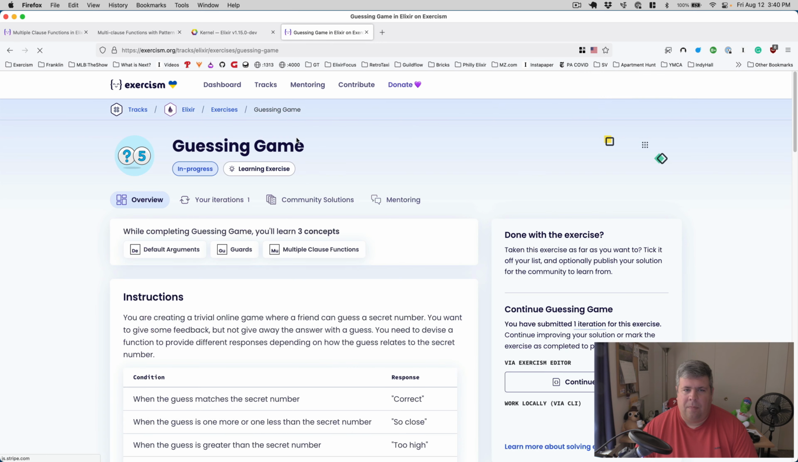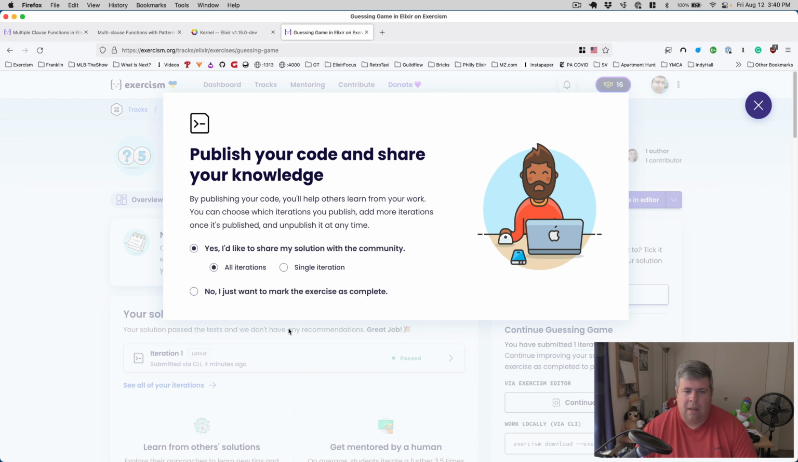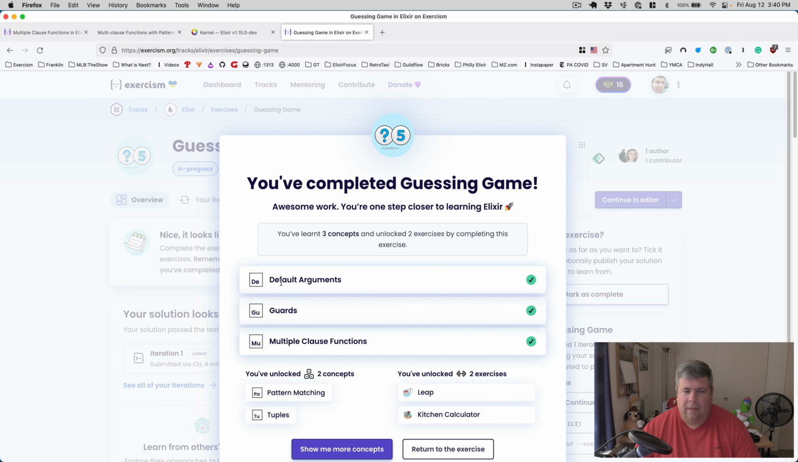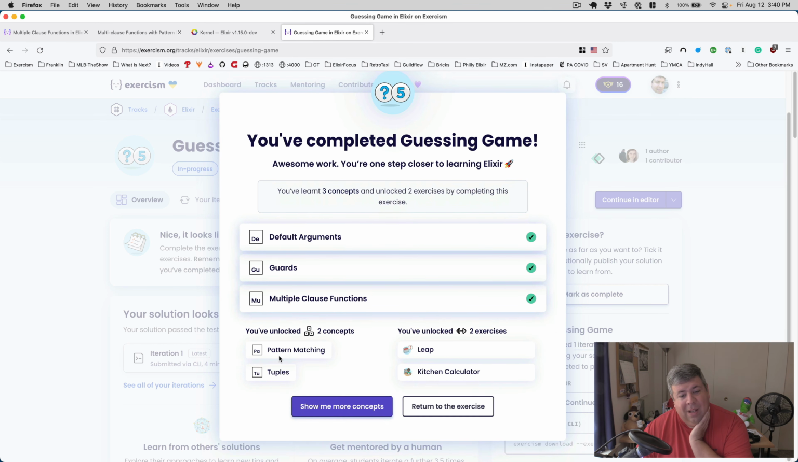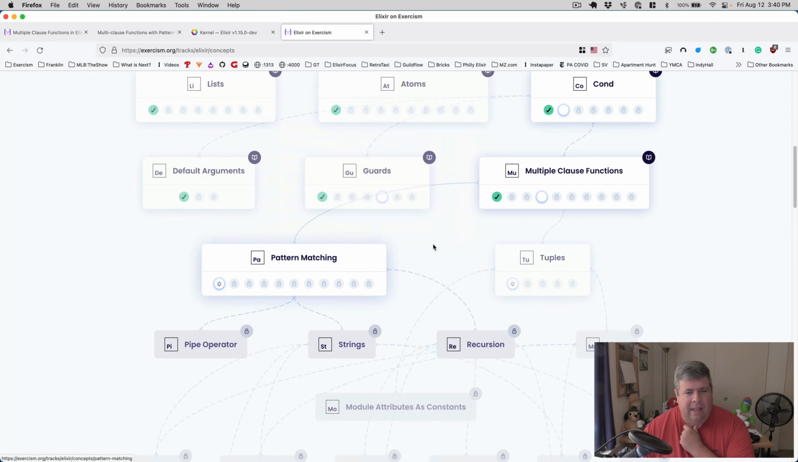Alrighty. So this is our stuff. Looks good. I'm going to mark it as complete. I'll publish our stuff. And so we have learned 3 new concepts: default arguments, guards, and multiple clause functions. We've unlocked 2 new concepts: pattern matching and tuples. Pattern matching being probably one of the cooler Elixir concepts. Looking forward to getting into that. Then we've unlocked 2 new exercises, Leap and Kitchen Calculator. Cool. All right, so we'll get into those next time.